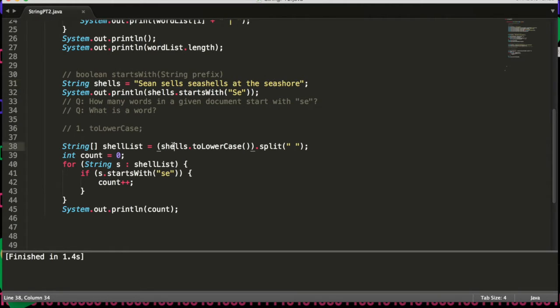We got it correct. We went through and split on the spaces, and then we went through each token to figure out how many started with "say". Awesome. Okay, next method. Cool.